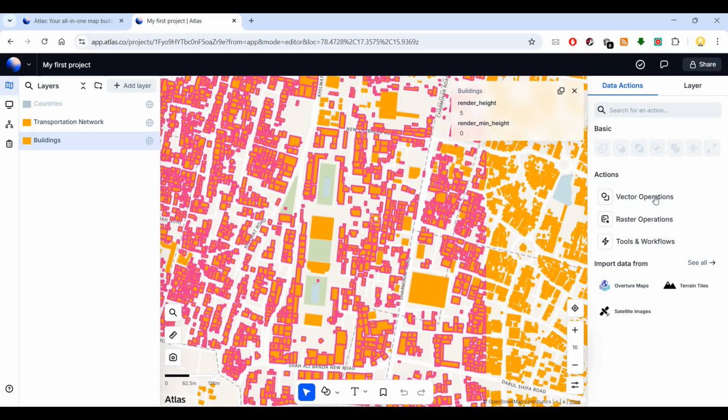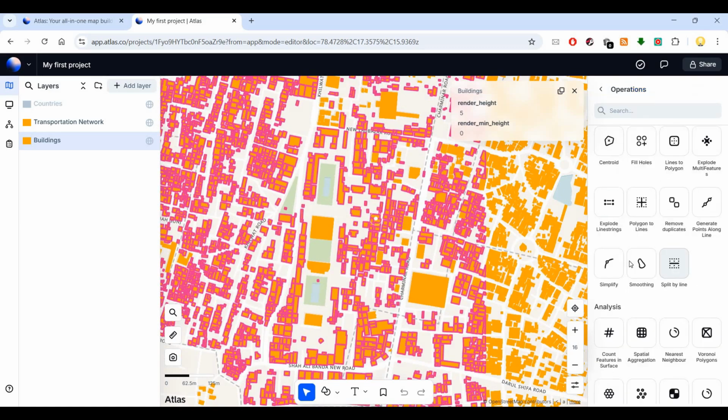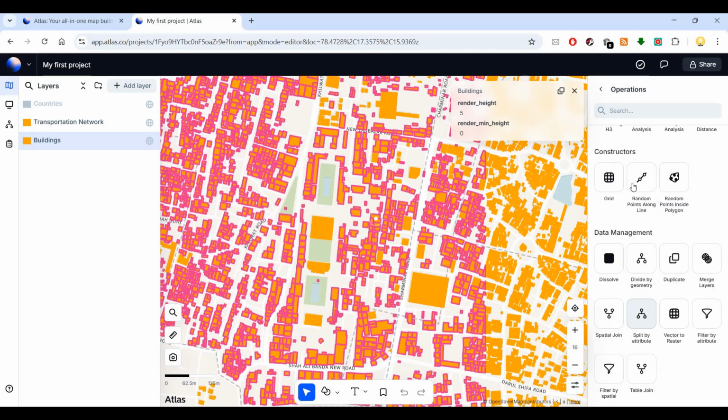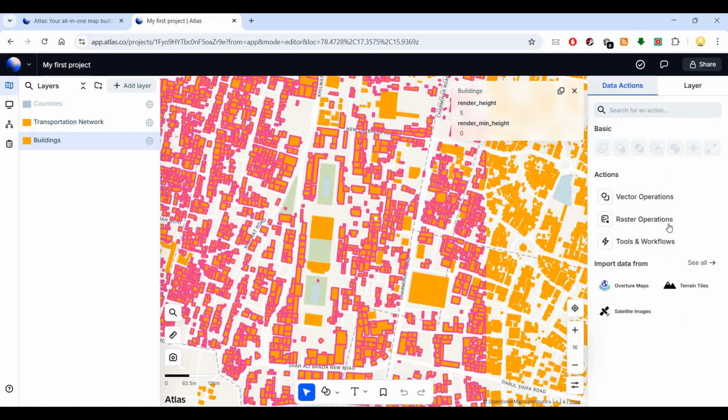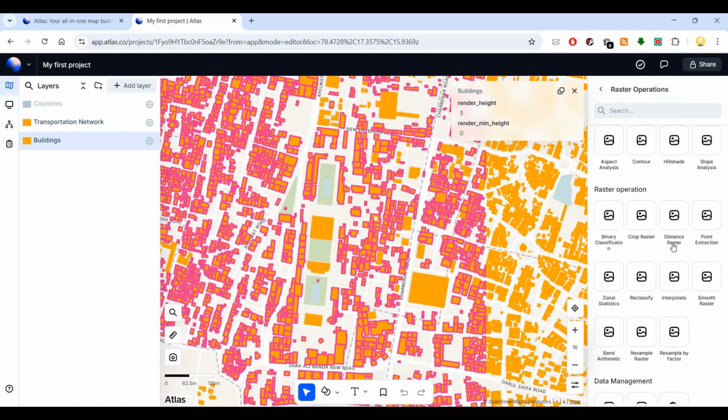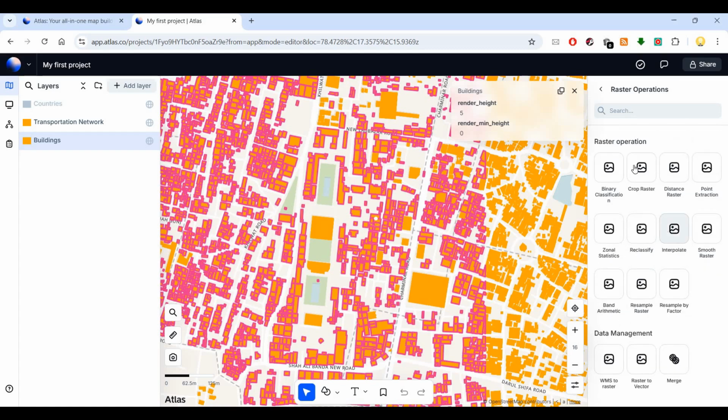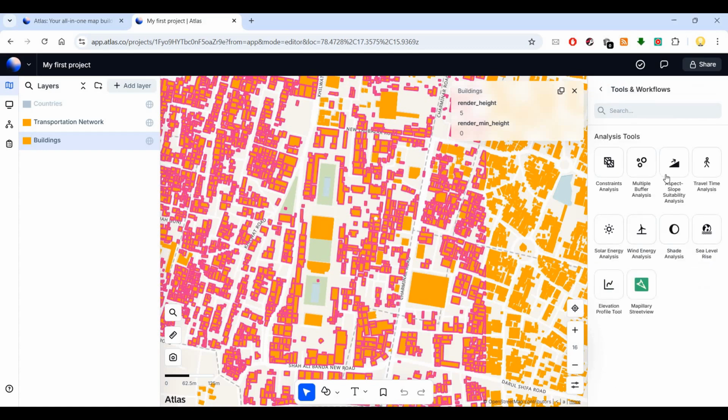So now after coming here, if I click on vector operations, I can see various kinds of vector operations that I can do, whether it is join, merging the layers, all those things I can do it here. Then there is raster operation, whether it is interpolating the data, whether it is cropping the raster, point extraction, all those things I can do it here. Then there are tools and workflows where I can do travel time analysis, constraint analysis.